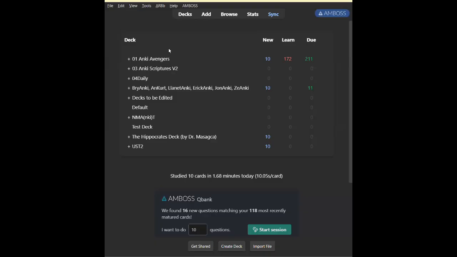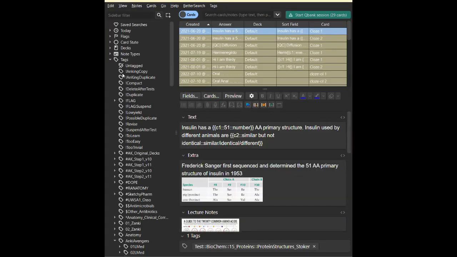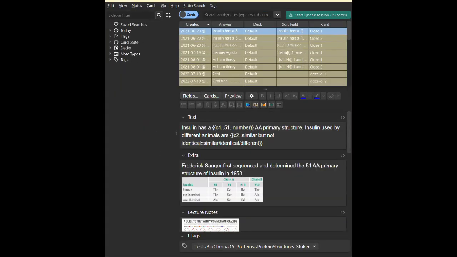Okay? Now, we're done with deck use. We're done with filter decks. Let's go to card editing. How do we edit cards? This is the browse function. Now we're browsing through cards. So as you can see here, let's make this small. Again, you can fix things through decks. You can organize things through tags.